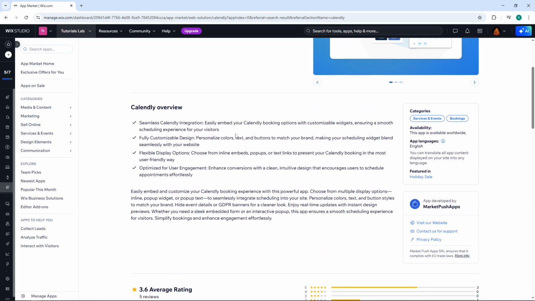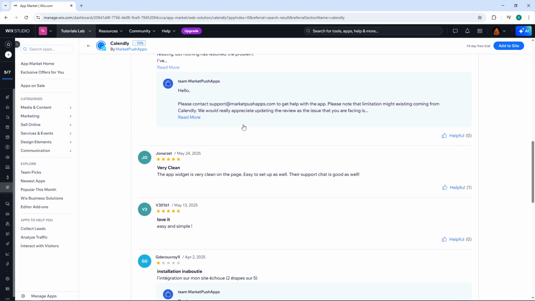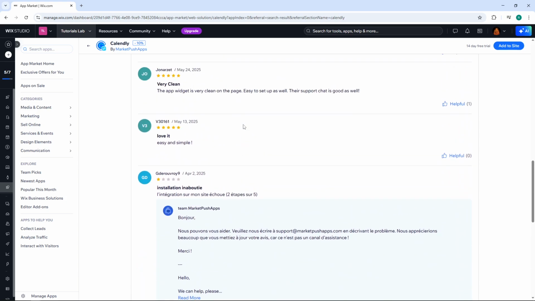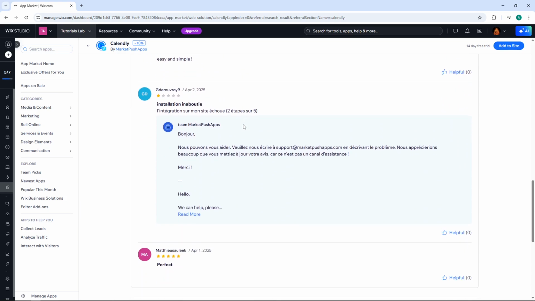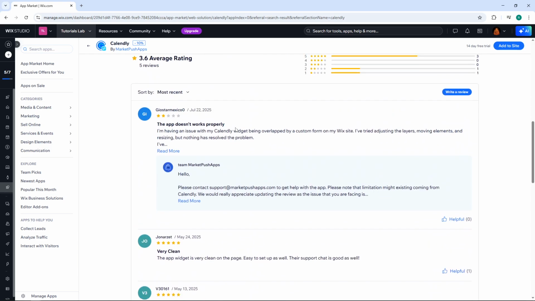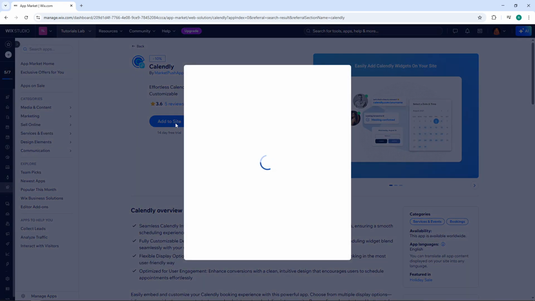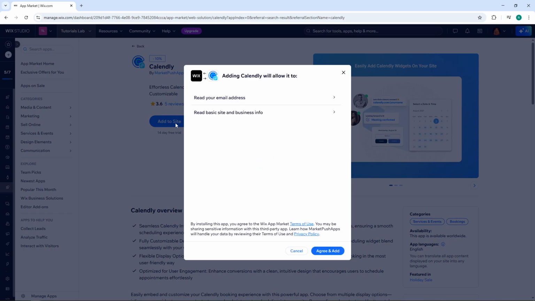Scroll down and take the time to read through the app's description carefully. It's also a good idea to read through the customer reviews to see what other users are saying about their experience with the integration. Additionally, check out the pricing structure to make sure it aligns with your budget and needs. Once you're satisfied and ready to move forward, scroll back up to the top of the page and click on Add to Site.